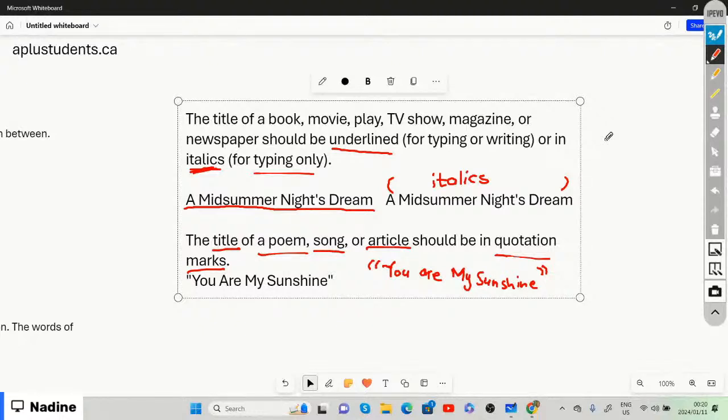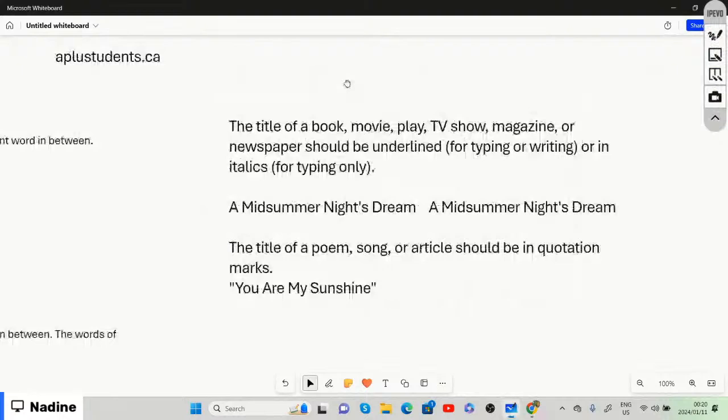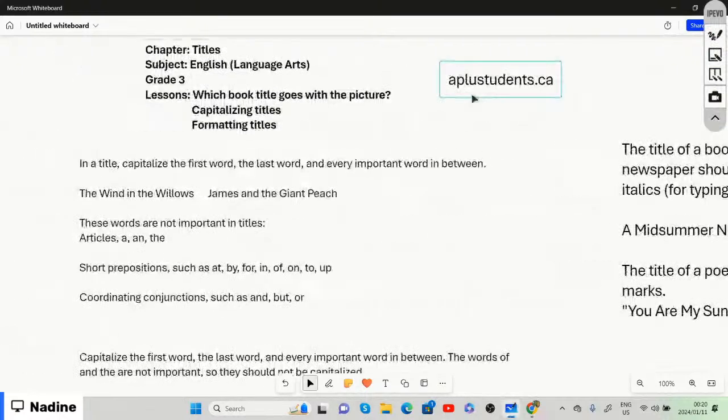And when it comes to the title of a poem, a song, or an article, then we need to put it in quotation marks. All right, so that is basically our chapter titles. And we said we are doing our tutorial lesson on aplusstudents.ca.